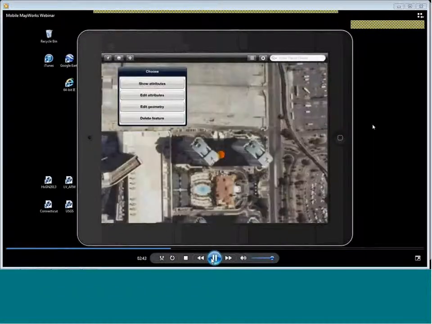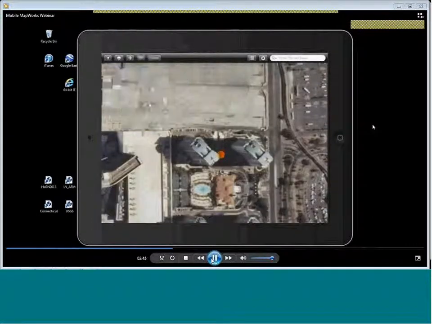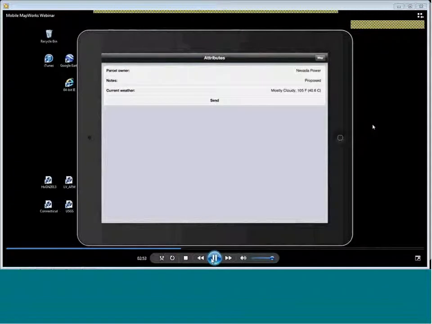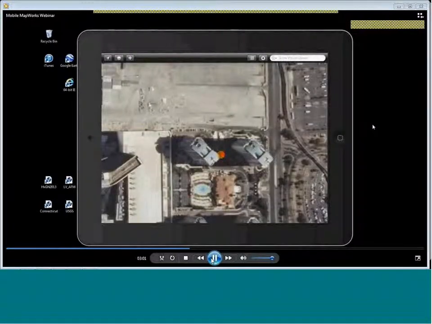Again, simply click on that particular cell tower, review the attributes if I want, edit the attributes, go in, change those notes from proposed to plan, and then send it off. Okay, very simple, very straightforward field inspection type of workflows with varying access to data and functionality.